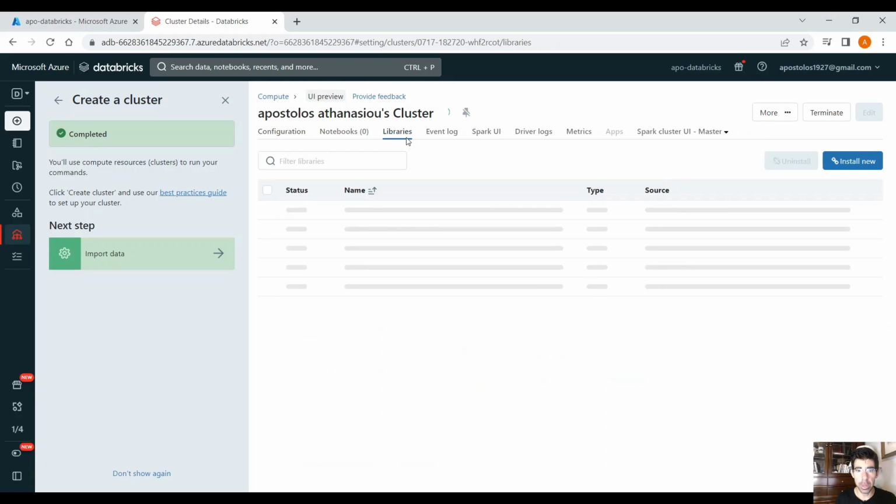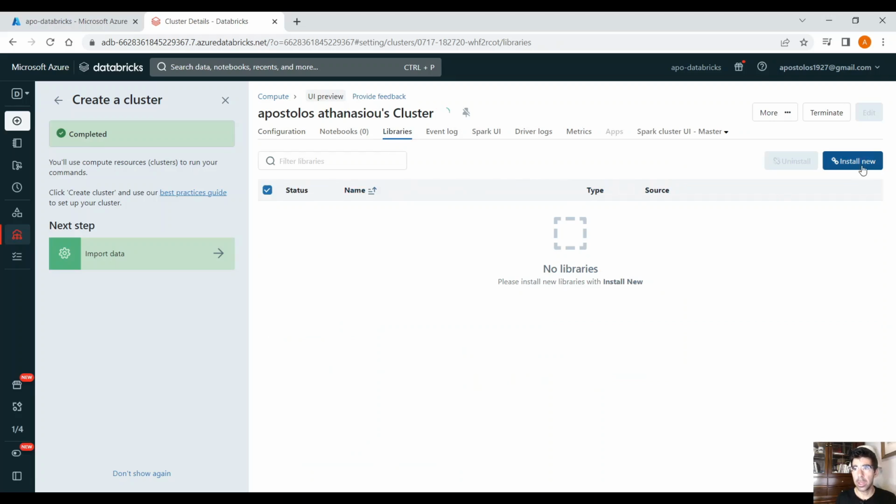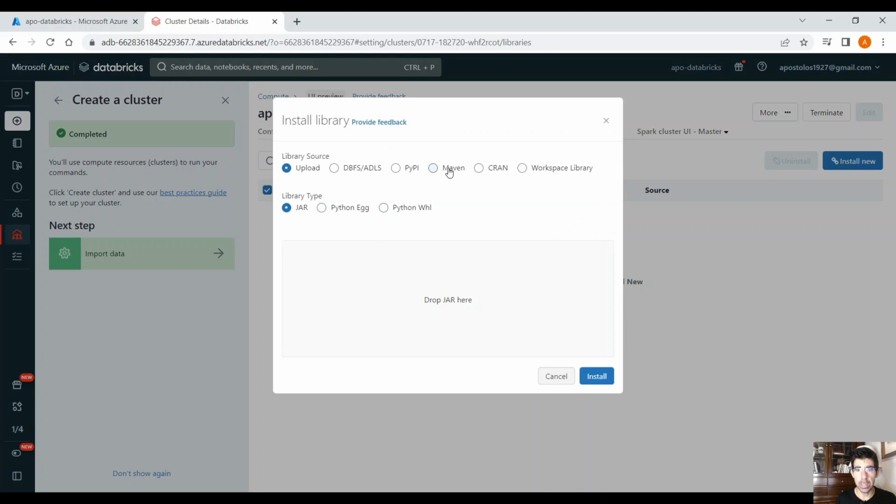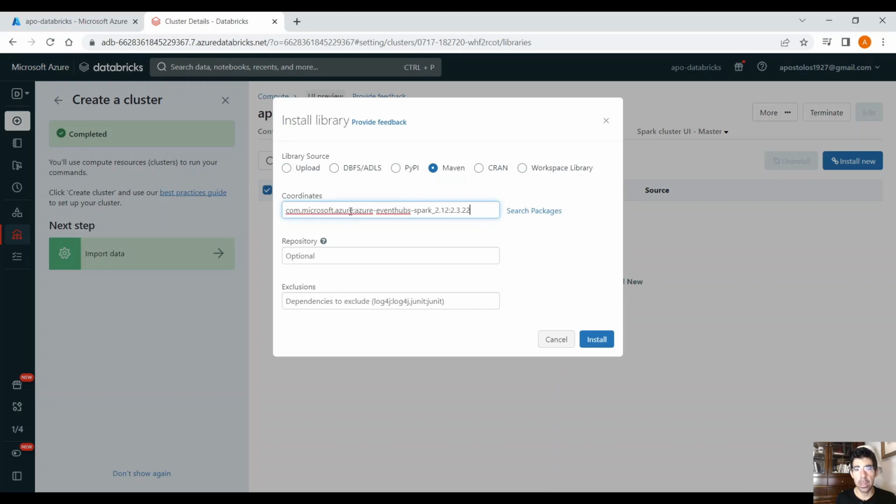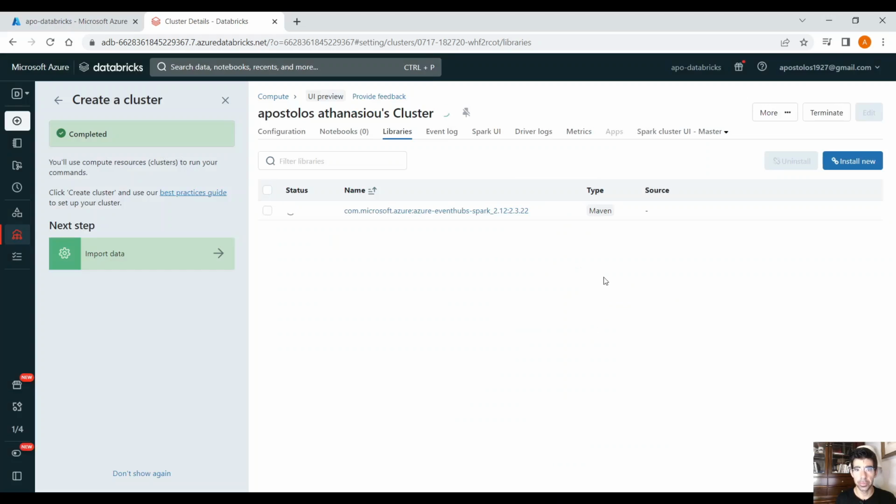In the meantime, I will show you that in libraries you have to install new and click on Maven and provide the coordinates. I'm using this EventHub's Spark version 2.12 and then 2.3.22. So you can use other versions if you want, but I have checked that with this version everything works as expected, so I'm satisfied with this version. Click on install, and let's wait for the cluster to be created, and we have to install the library into the cluster.